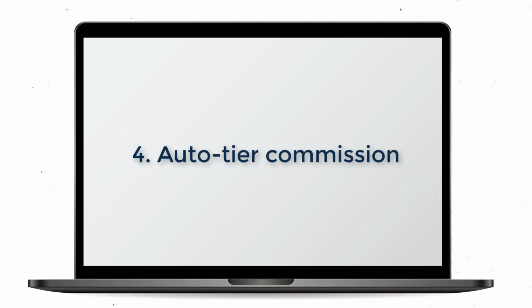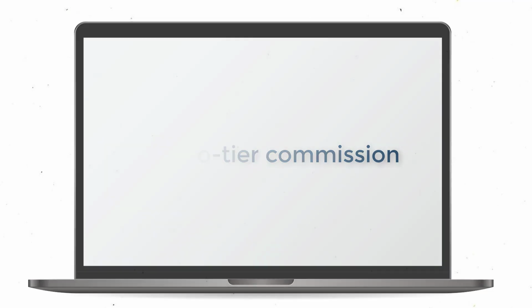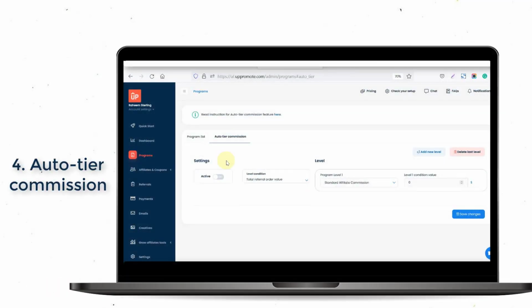Next, creating an auto-tier commission structure will encourage your affiliate team to hit sales milestones. A tiered commission structure is normally a model where affiliates would only be paid if they hit a certain total referral order value, total referral order number, or total earned commission value. To activate this feature, you go to the Product section, select the Auto Tier Commission tab, and switch on Active. Next to the Active button, you will see the Level Condition settings. Your affiliates will automatically level up once their performance meets the set condition level.